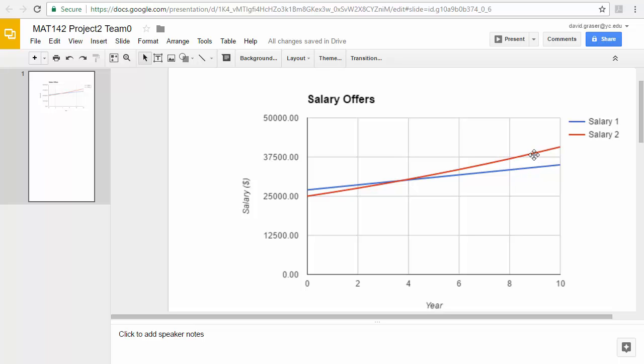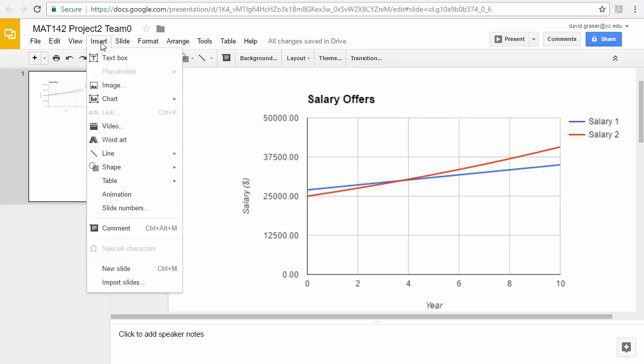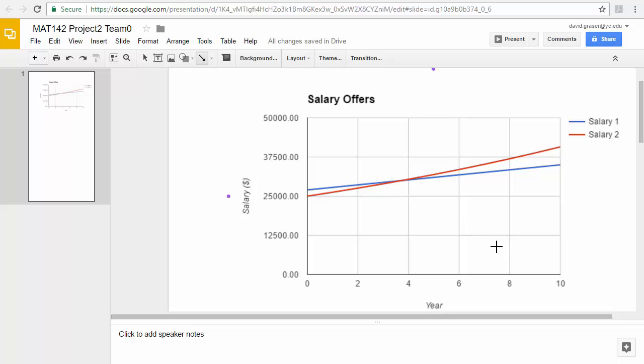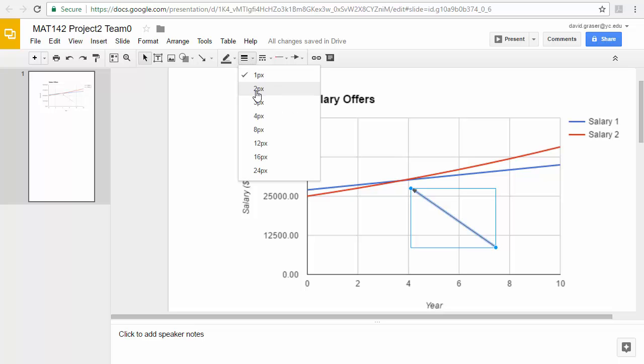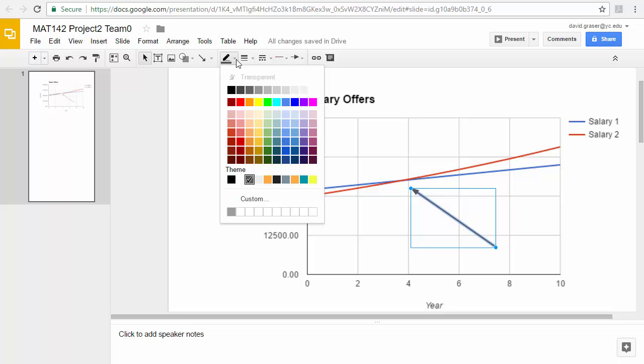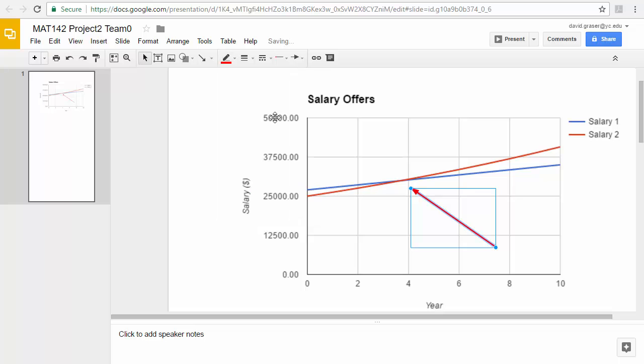You may want to label this point of intersection on here or some other point on your graph. To do that, I'm going to say Insert, and then I'm going to take either a shape or a line. I think I'm going to go to Line and select arrow, and then I'm going to click and drag. So now I've got my arrow on there. If I want this to be a little thicker, I could go up to line weight and make it 2 pixel. I can also change the line color, so maybe it's red or some other color.